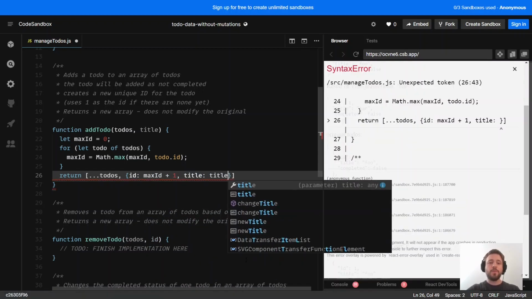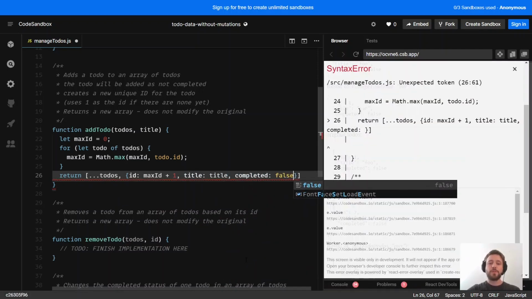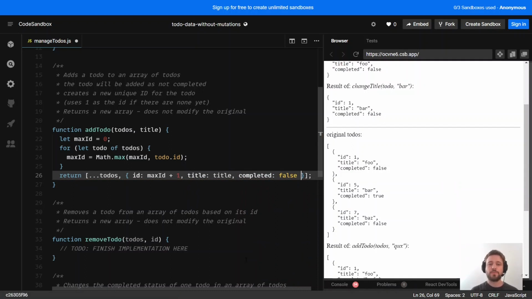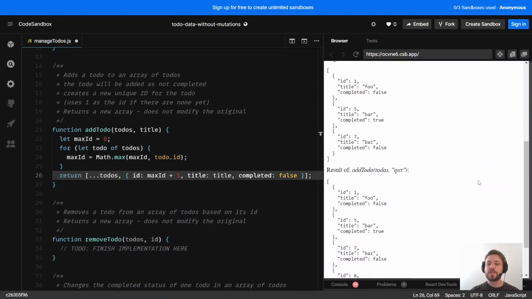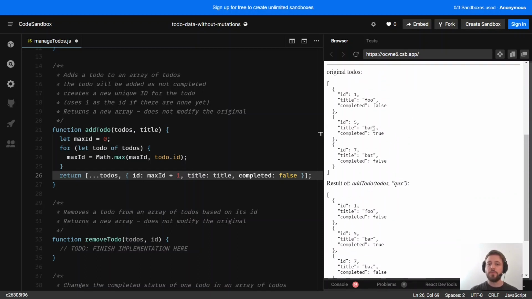The title will be the title parameter that was passed in, and completed will be false for a newly created to-do. Again, on the right-hand side, I can check the output, and I see that there are 4 to-dos where there were 3 before.